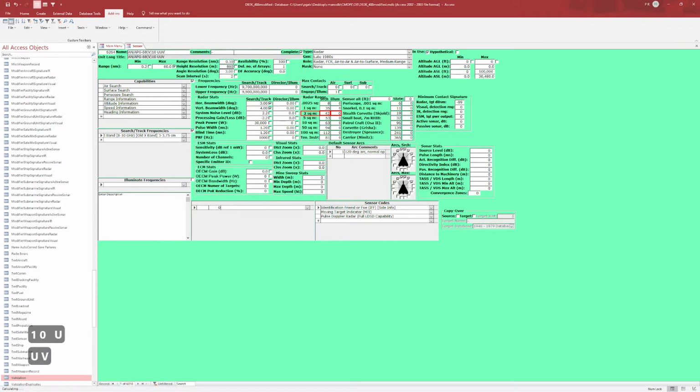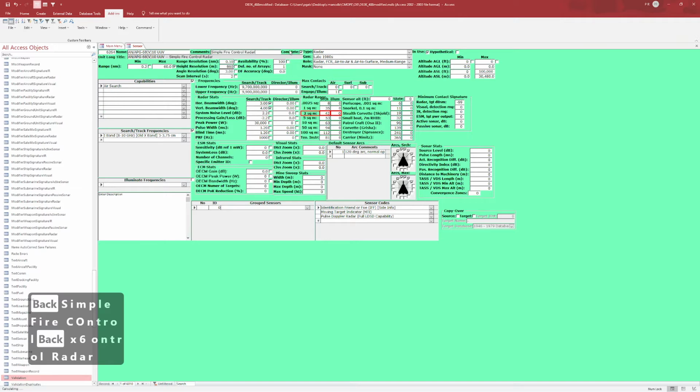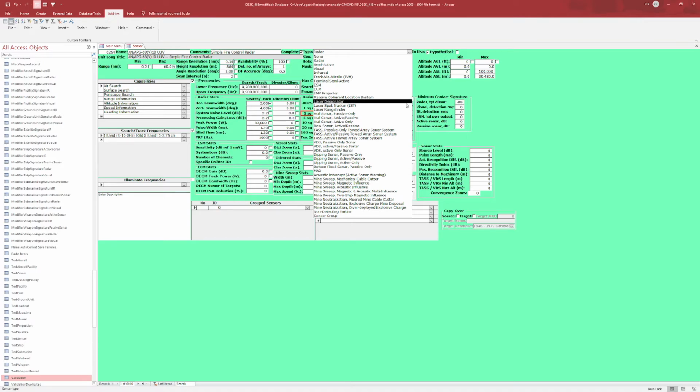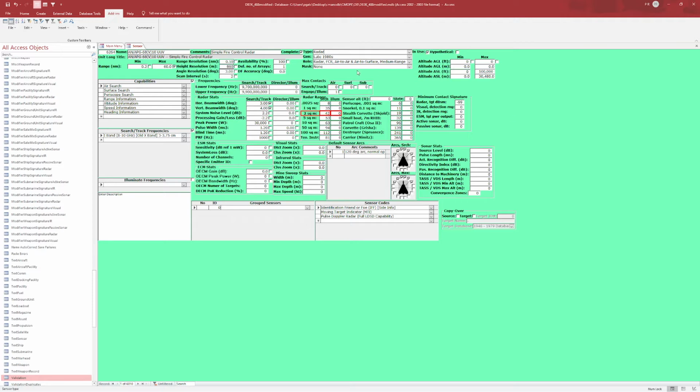Now what we're going to do is go to comments. This is a simple fire control radar. We're going to say it's complete. Type is going to be a radar. Keep in mind, if you change the type, it's going to have a big impact on which of these options down below are available for us. In this case, we're going to leave it as a radar. But keep in mind, there are multiple different types of radar depending on what you're using.